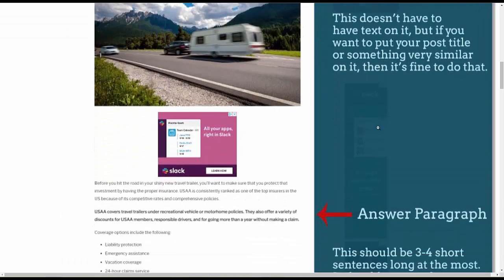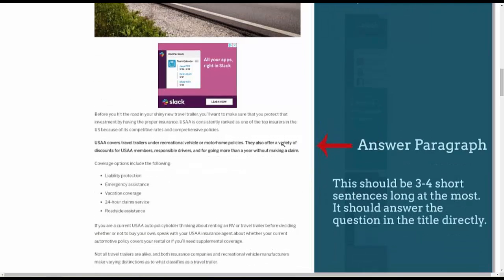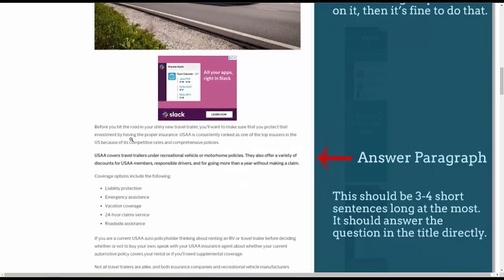Featured image again, it's the same pattern. So here's your intro paragraph. Before you hit the road in your shiny new travel trailer, you want to make sure that you protect that investment by having the proper insurance. USAA is consistently ranked as one of the top insurers in the U.S. because of its competitive rates and comprehensive policies.